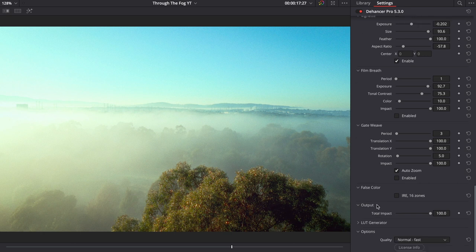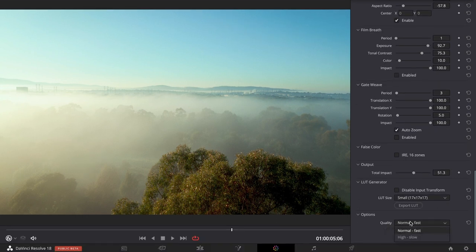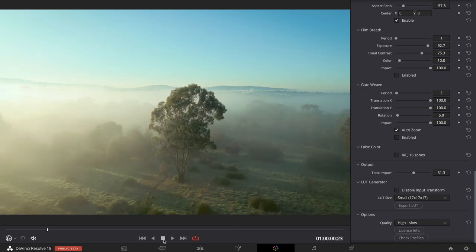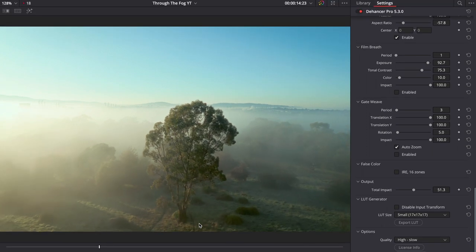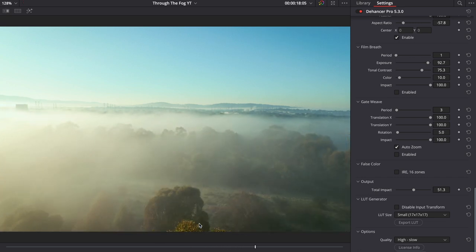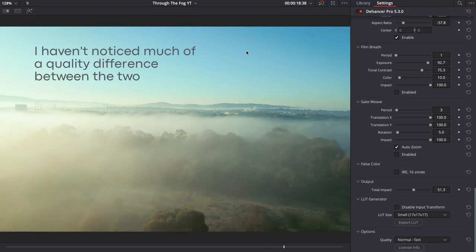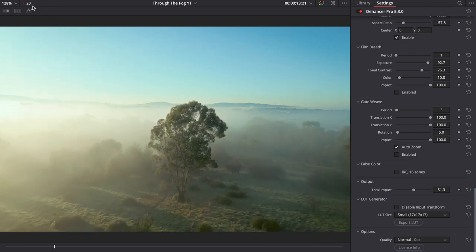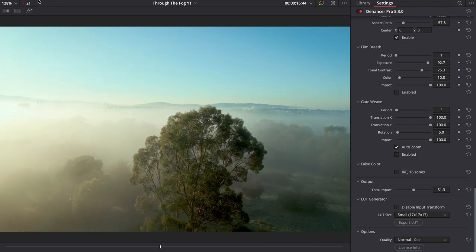Now, again, you've got things like total impact. So if you want to reduce it a little bit, maybe make it a little bit less intense, you can do that really easily. As you can see, the option here is by default set to normal fast, but you can also do high quality processing, which is a little bit slower. This MacBook handles it all right. It's actually sitting at about 17, 18 frames, but that's definitely not 25, which is what the timeline is set to. So you can imagine on a less powerful computer, it's going to use a lot of processing. You might want to keep that on normal fast processing and it's going to get back up to around the 21, 22 frames per second mark.